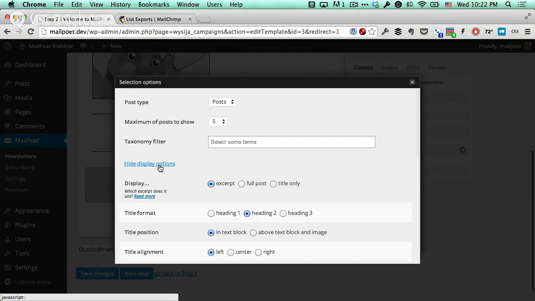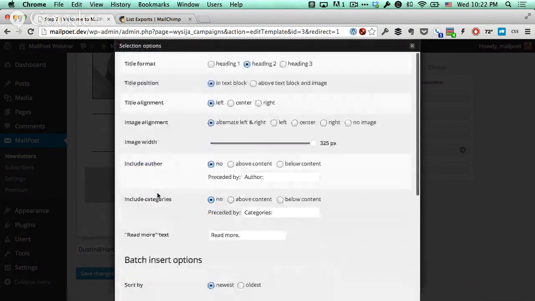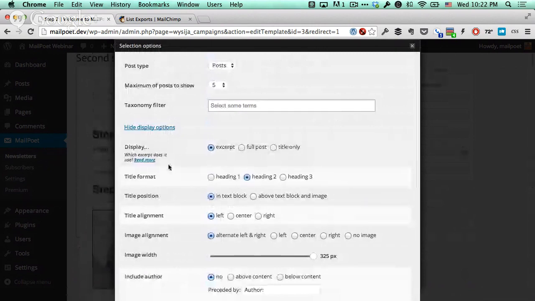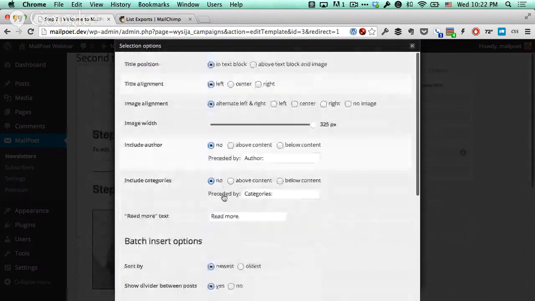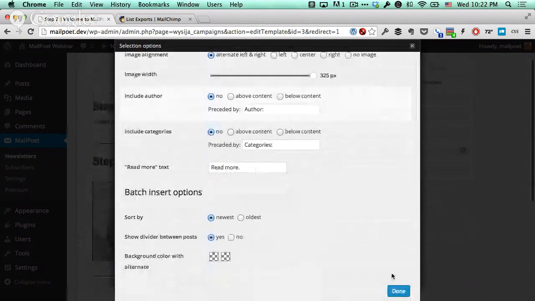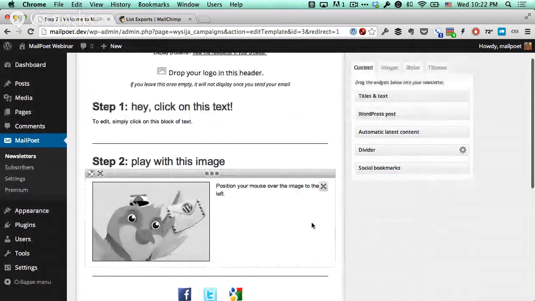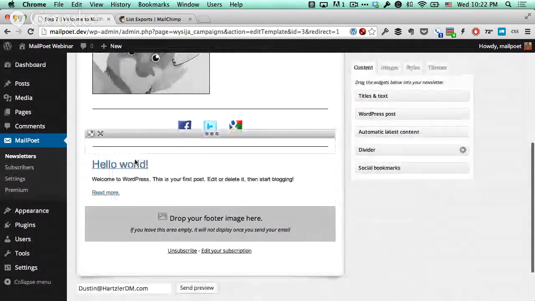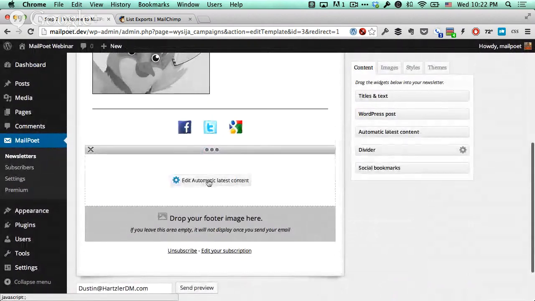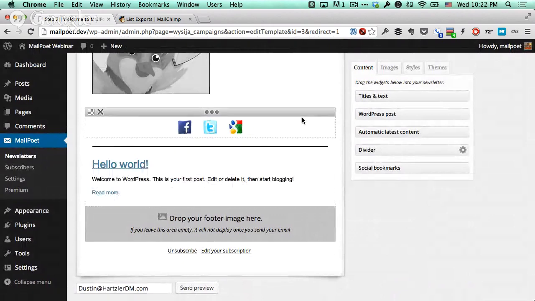You can show 5 or more, and there's all kinds of extra stuff that you can do. So if there were 5 posts, it would show the 5 summary pieces, and you can do title positions, and you can include authors, and you can do all kinds of really cool stuff with this. And so as you add that to your site, it's showing the automatic latest content, and it gives you a preview, and it says hello world. That's the most recent blog post that's out there.